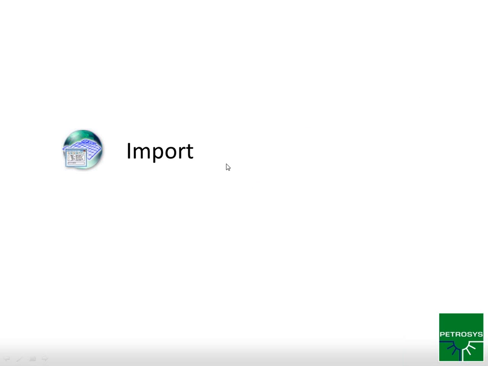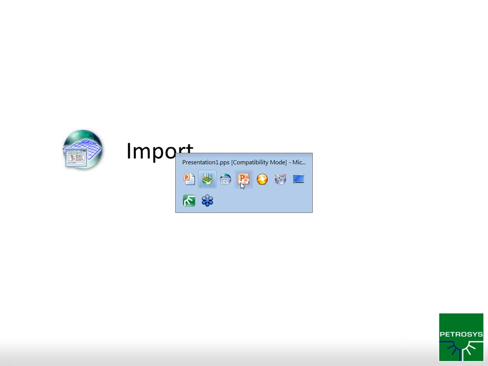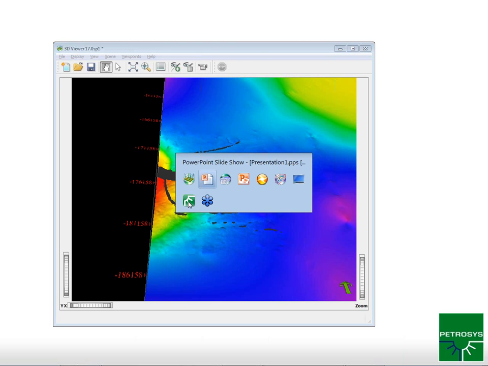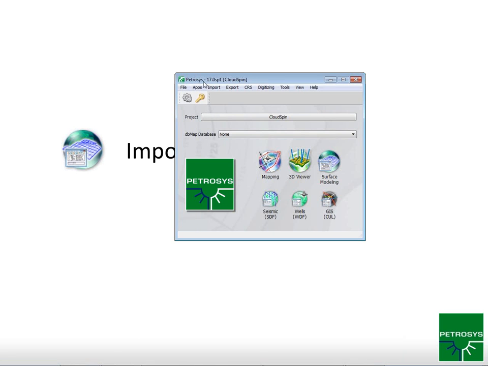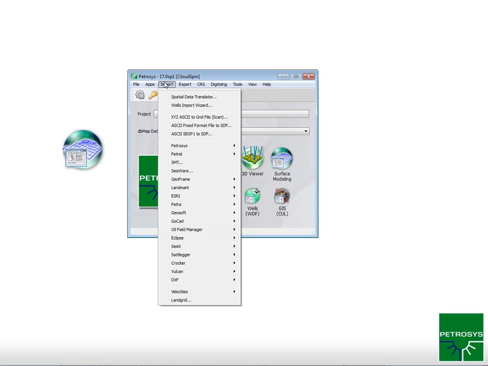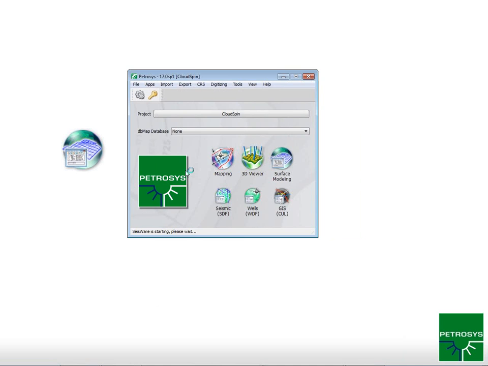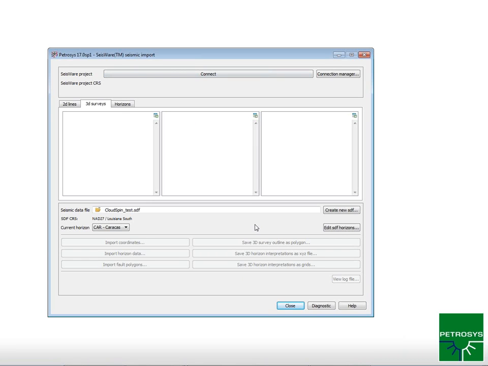Next, we'll have a look at the import tools for SeisWare into Petrosys. When we start looking at the import tools, we go to the main Petrosys launcher under Import SeisWare. We have access now to importing our seismic interpretation and surveys for the 2D and 3D data, our fault data, into a Petrosys format.